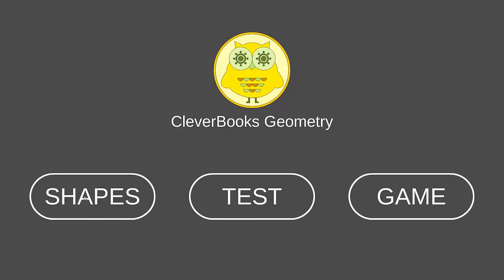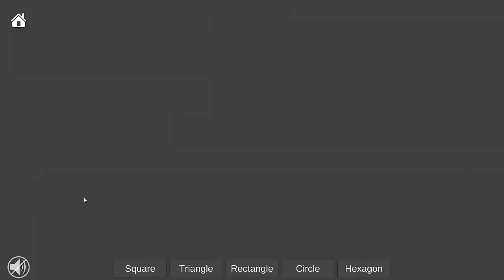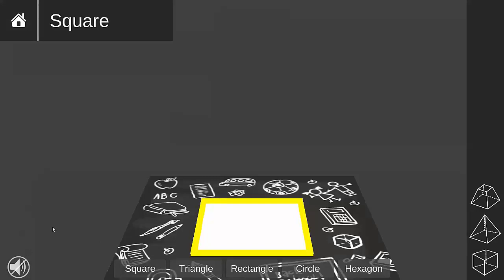Let's start with shapes. Once you click on the shapes, you will see at the bottom of the screen the different names of the shapes in 2D dimensions. Let's start with a square. Once you click on square, you can see here the visualized marker from Cleverbooks. Here on the left-hand corner at the bottom, you can manipulate if you want to hear the voice, or you can switch it off anytime you like.